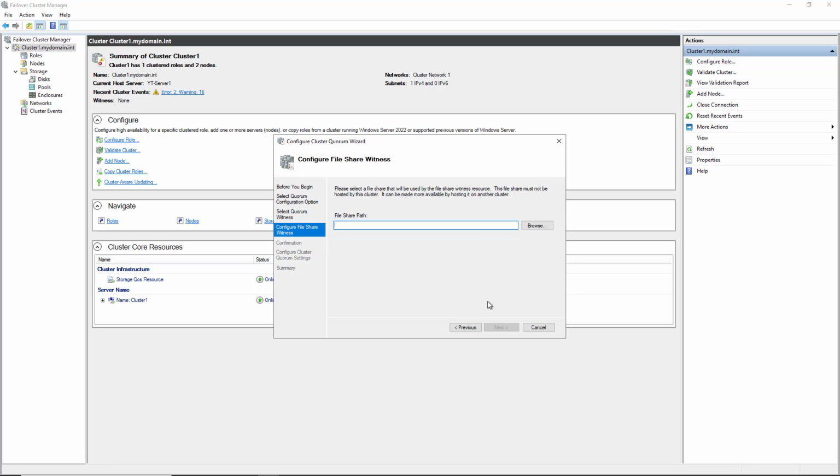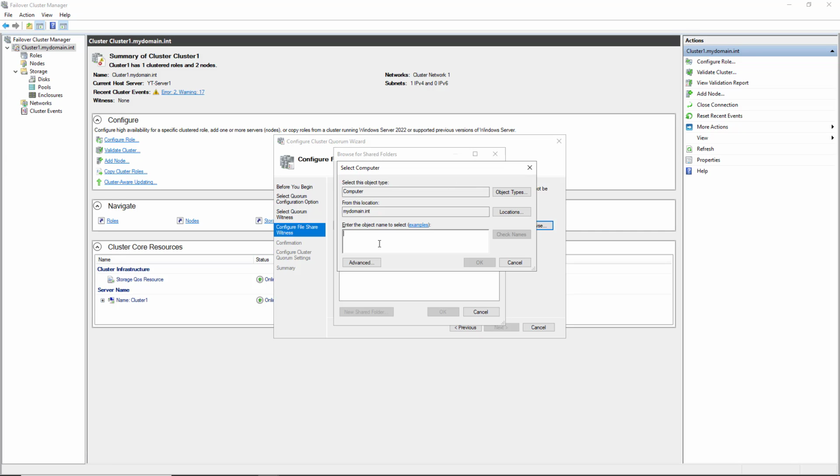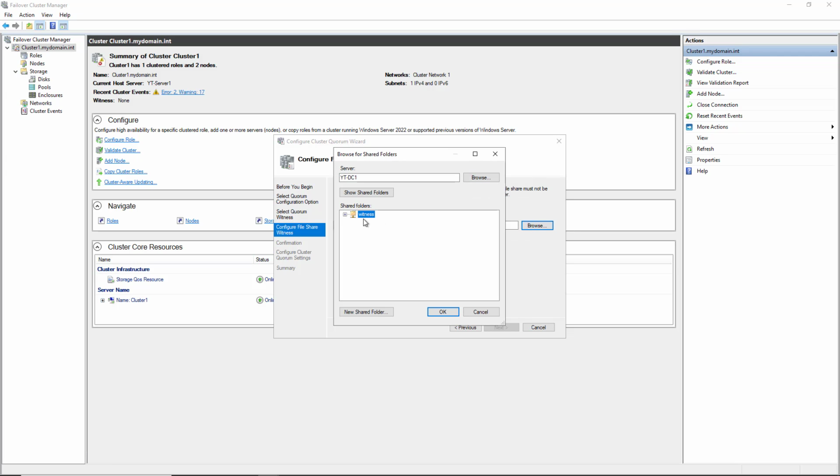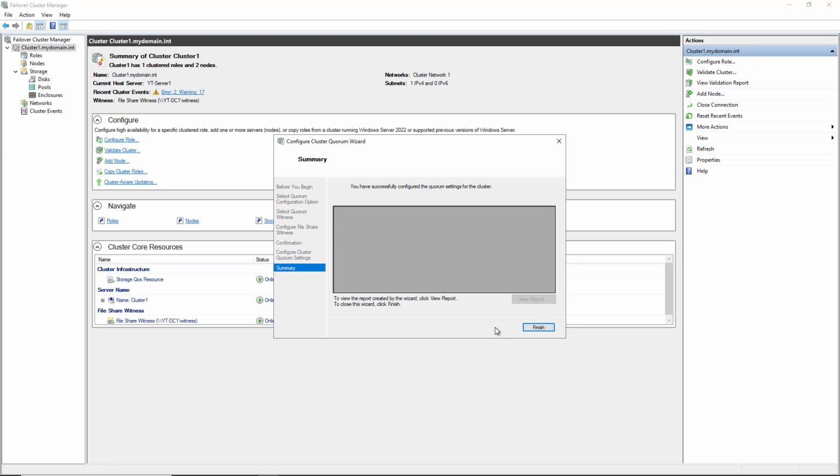So I have to have a file share on some location in order to connect to this to be a witness. So now I'm going to put in the file share path. So I'm going to browse to my server where I've set up a shared folder and check the name. And now you can see a shared folder I created called Witness. So I'll choose that, click Next, Next, and now it's completed.